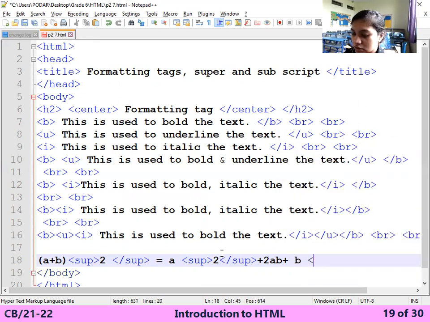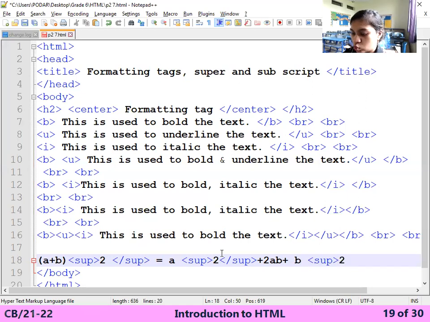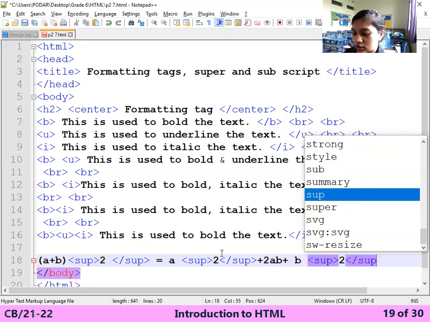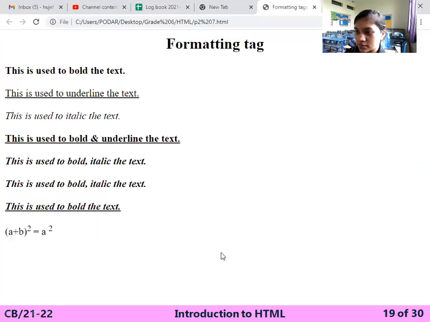b SUP 2, closing the SUP. Control S. F5.